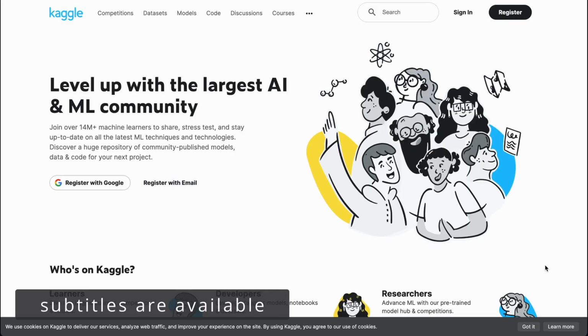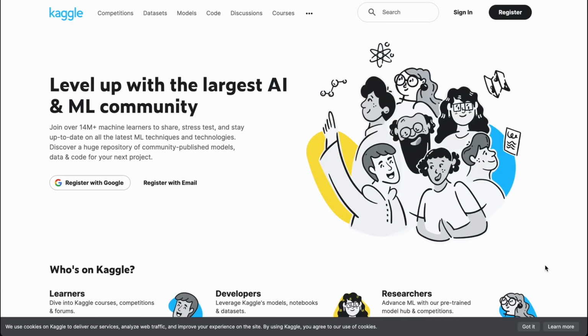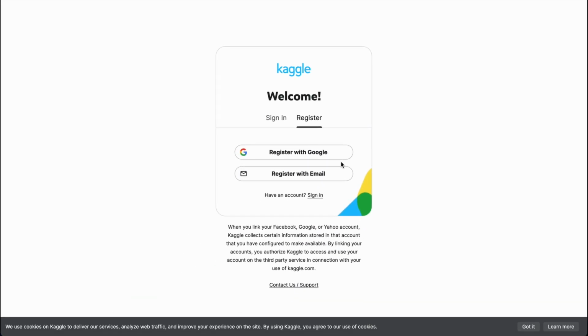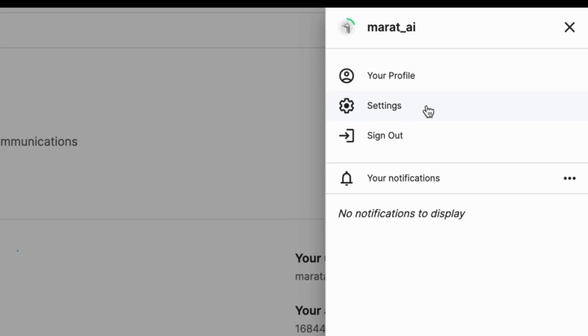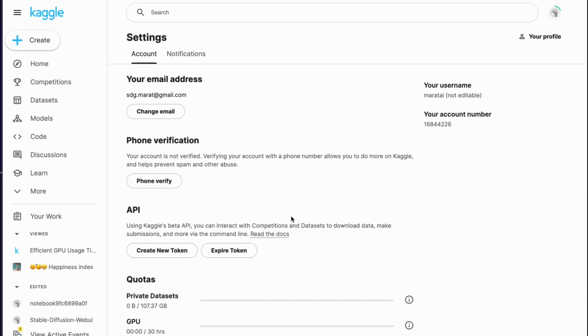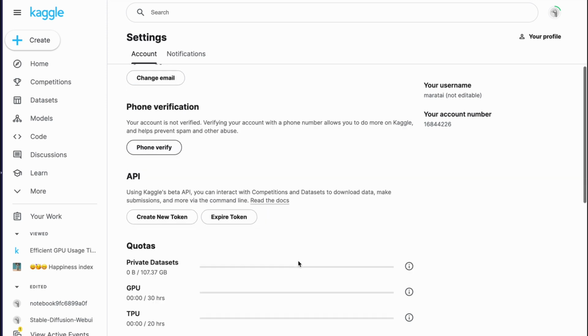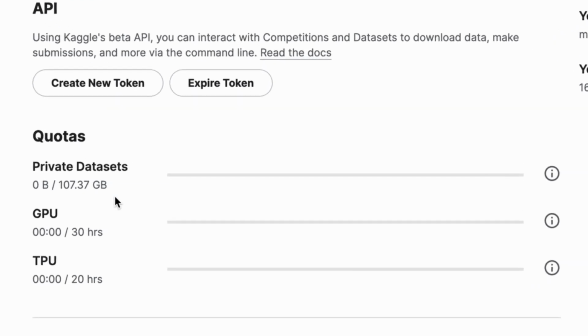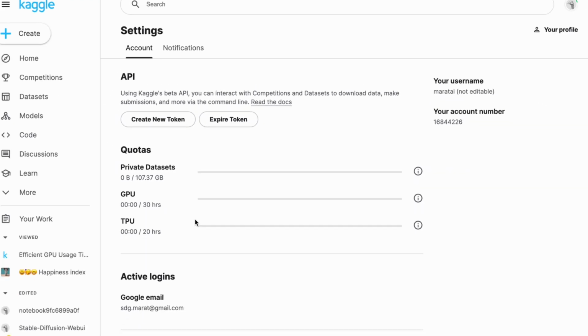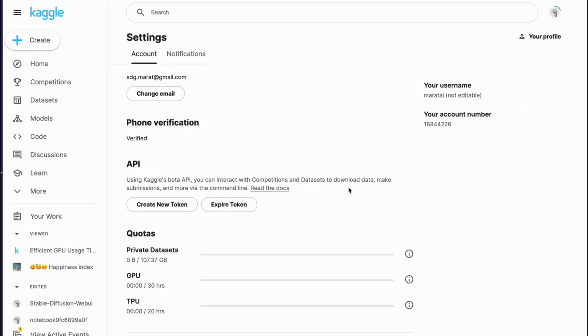So let me show you how to use my Kaggle notebook with Kaggle.com for Automatic1111. That's quite easy. First things first, you need to create your account. Press register and you can authorize using Google. Okay, next you should press here and press settings. We need to pass phone verification in order to get access to free GPU. And then you can get access to GPU, which will be shown here in the quarters. You have 30 hours a week for free. It is to my mind quite a lot.